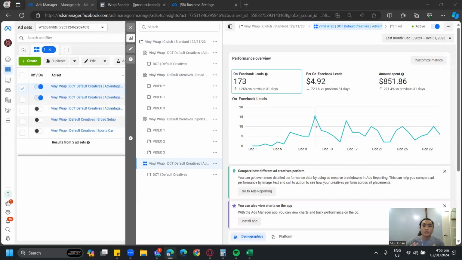So I'm Midjon. I'm the senior media buyer of Clutch Digital, and I've been managing this campaign for almost 2 months. And as you can see, in the last 30 days, we're able to get $4.92 cost per lead. We're currently in our ads manager. $4.92 cost per lead, 173 leads acquired in total, which is 72% lower compared to the previous 30 days. So we're actually able to cut their cost per lead by more than 72%. So I'm going to show you exactly how we did that.